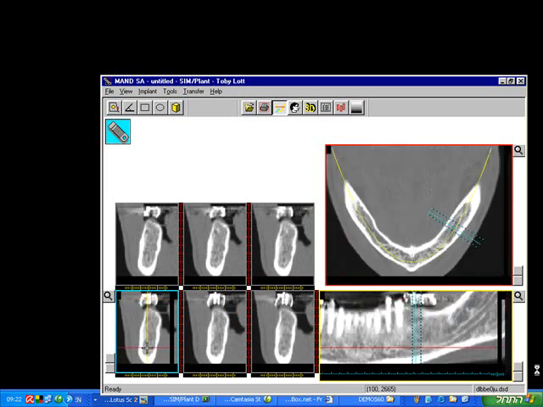The important thing to remember is that the intersection line here on the cross-sectional, here on the panoramic, and here on the axial are all referring to the exact same point in the patient's anatomy.